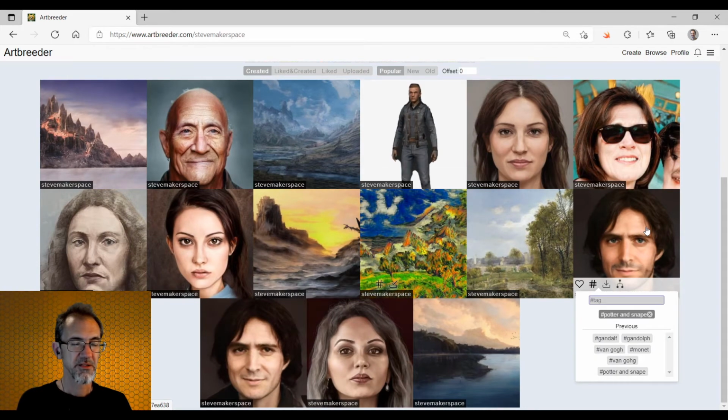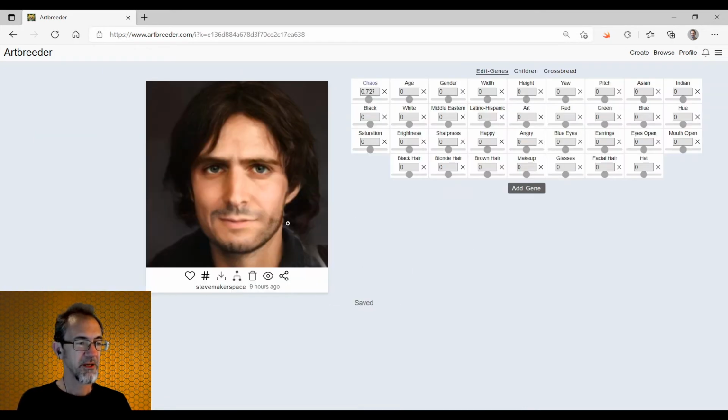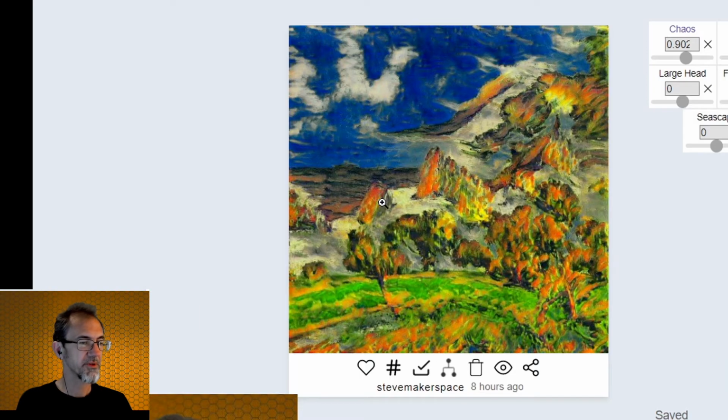This was a mix of Snape and Harry Potter. If you mix them, this is the guy who comes out, which he looks like he's like a leading man in a movie, doesn't he? But this was something that I created. I don't even remember exactly how I got this created.